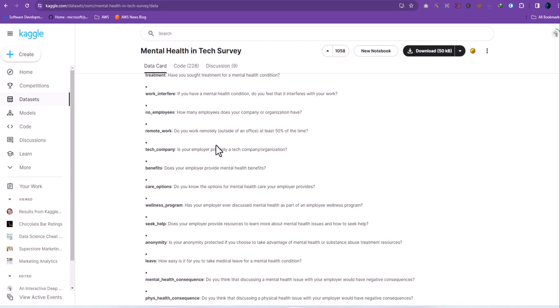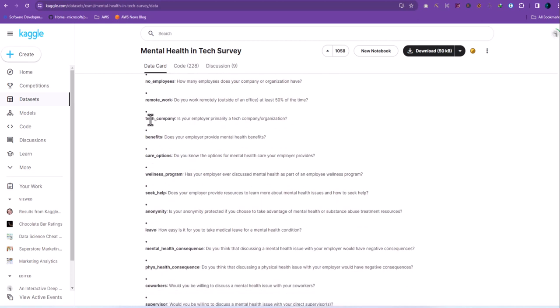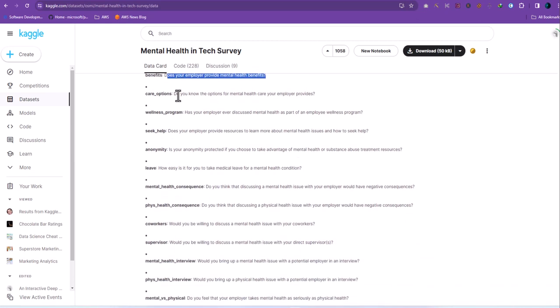Then remote work, that one is quite easy to guess. Tech company, this one is also easy. Does your employer provide mental health benefits? Okay, this one too is there. Care options, do you know the options for mental health care your employer provides? Oh, okay.